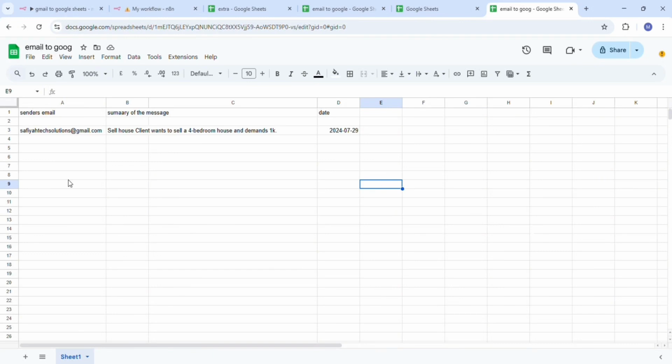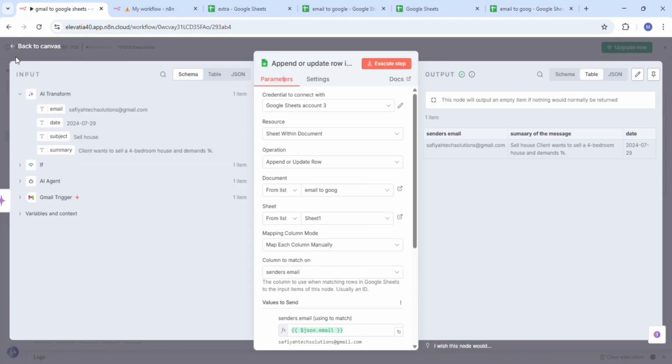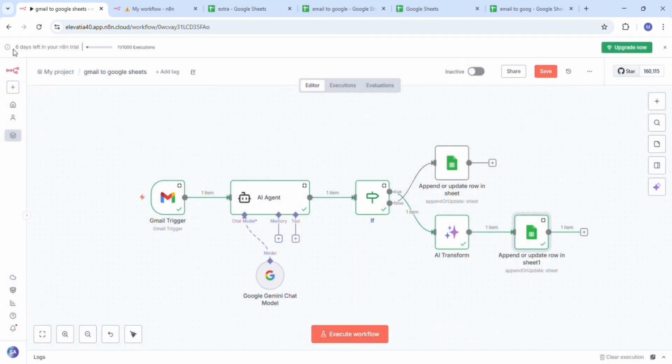Now every email that comes in is just going to be listed. So here we completed our automation for Gmail to Sheets, which classifies the emails in your inbox according to your niche.